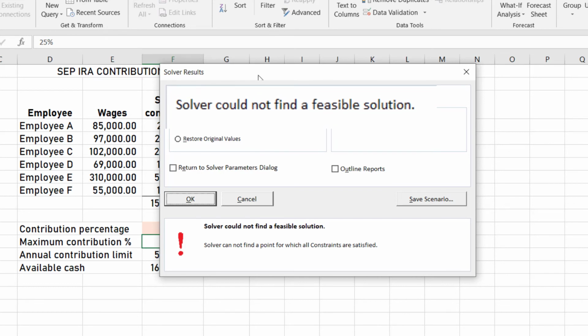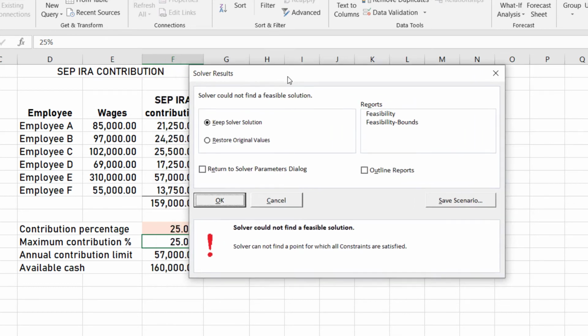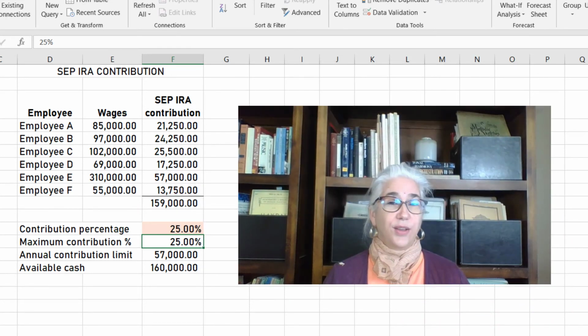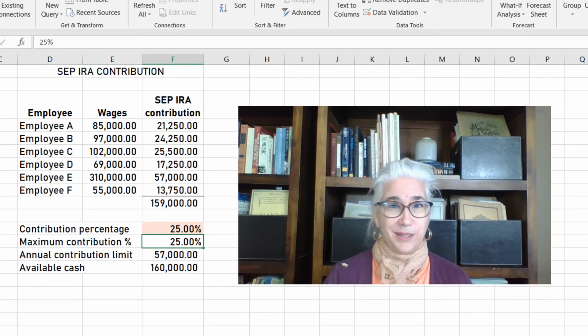It said Solver cannot find a feasible solution. It can't find a solution that provides for a contribution percentage of less than or equal to 25% and adds up to the available cash of $160,000. But it does provide us with an answer that limits to 25% and shows us that the available cash we can use up is only $159,000. We've got an extra $1,000 that we're going to have to spend on something else.